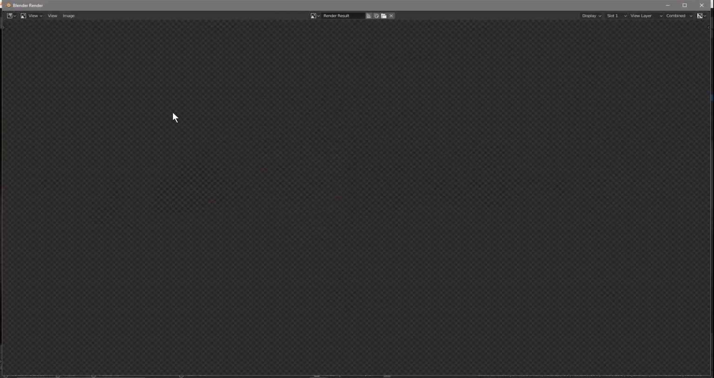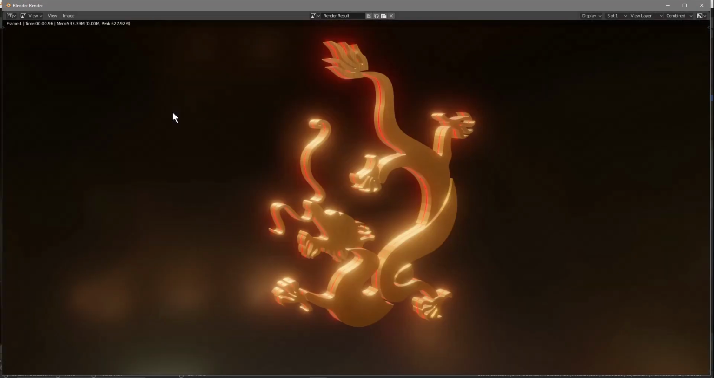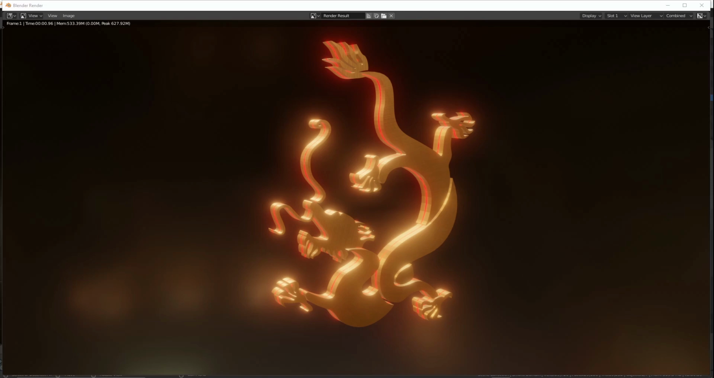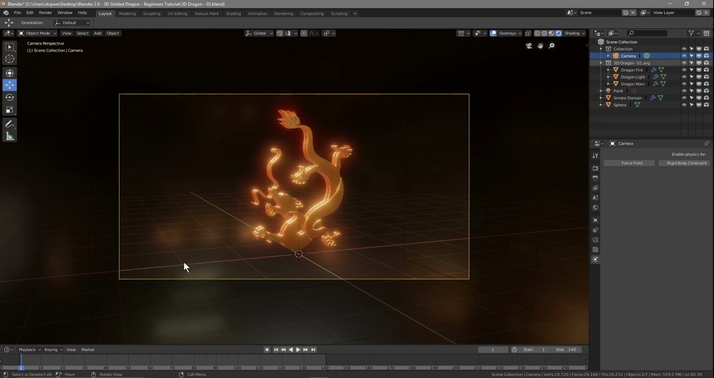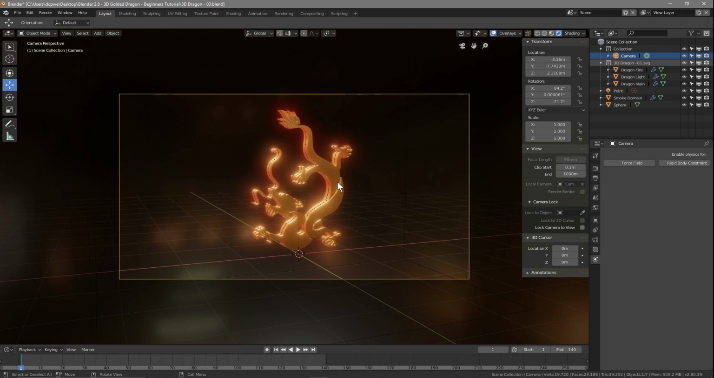So we press F12. Normally what I try and decide is what is going to be the first frame of the animation, right? So I want the dragon to really be front facing on the camera. So we'll click on the camera here. This yellow box shows what the camera sees, and we're going to press N on our keyboard, the letter N, and we're going to lock the camera to the view.